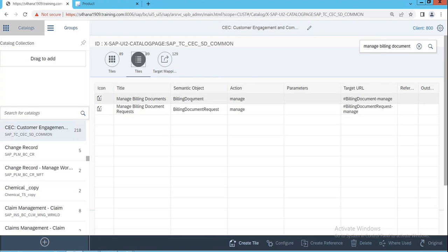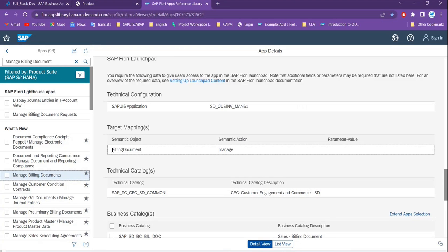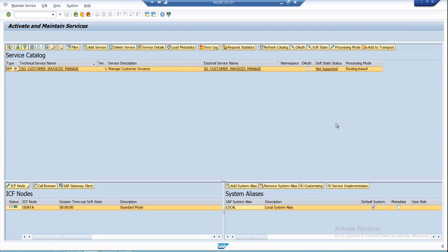Okay, so now we just need to identify which is our standard app, because if you look at the semantic object and action, only the semantic object is different. The action is the same and the title is almost the same too. So let's see what the semantic object and action of our app are. The semantic object is billing document and the semantic action is manage. So where is our app now? One second.